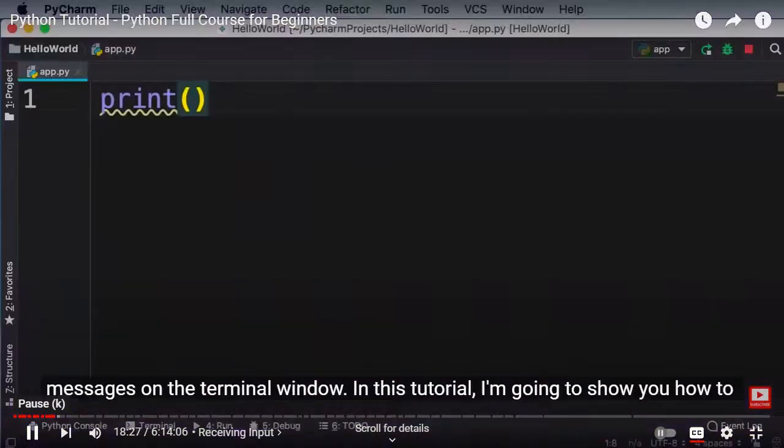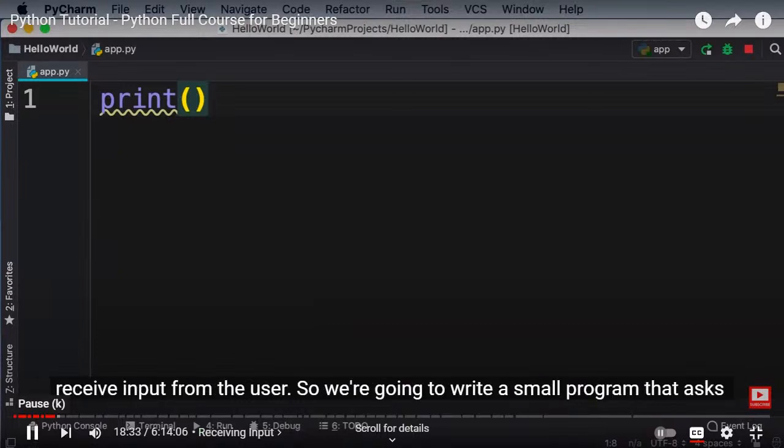So you have learned how to print messages on the terminal window. In this tutorial, I'm going to show you how to receive input from the user.